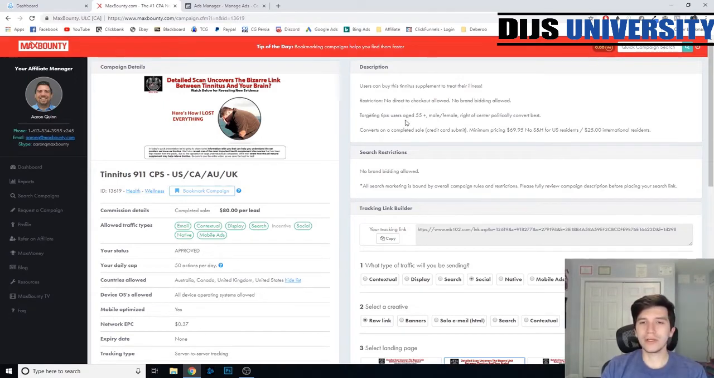Just one more thing to note is that they give some targeting tips. A lot of the offers on Max Bounty don't do this, so this is definitely a bonus for us. We can target users age 55 plus, male or female, right of center politically. That's oddly specific, but cool. It's just more good information to know. So we have some information that we can use to do our Facebook targeting. Instead of just blindly throwing something together, we actually have a base to start with.